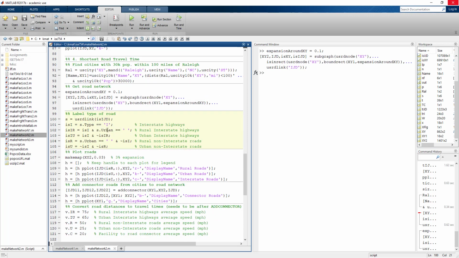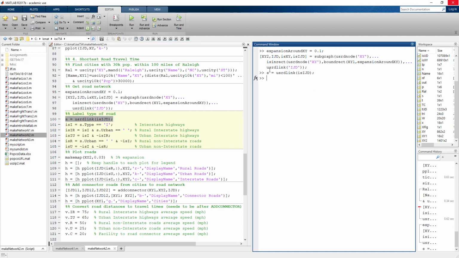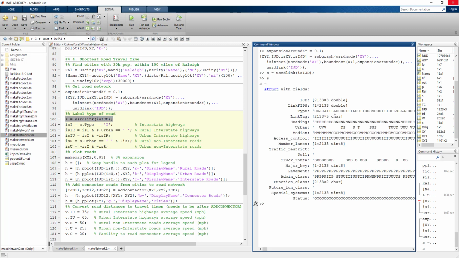And then to get the type information, we can call US road link again. And now this is the case where we use the is_IJD to extract just the arcs that correspond to the edges that are within our rectangle bounding our cities. And then we can use this S. If we look at what S is, this is the information for each arc. So these are all the different properties that are available for this arc. So this is everything in that Oak Ridge transportation data set for roads. So we have now available all these possibilities.